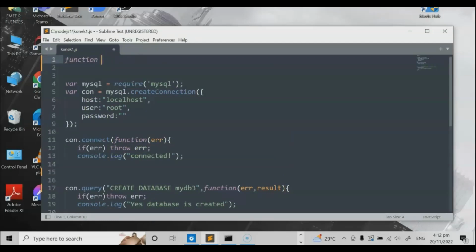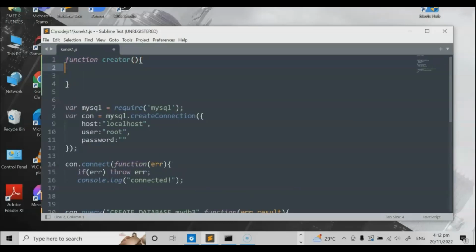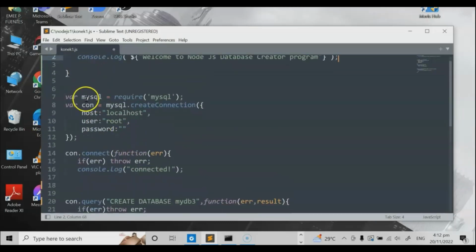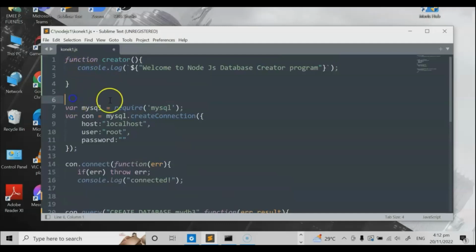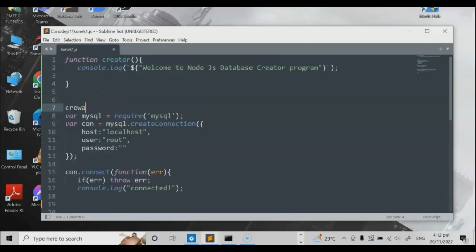Let's say we have the function creator, doing here the header at the top of the program: console.log, then tick box, then welcome to Node.js database creator program. Okay, this is to entice our appetite to love the Node.js program. So again, we have here the function at the top, and then we will use the function here, creator.